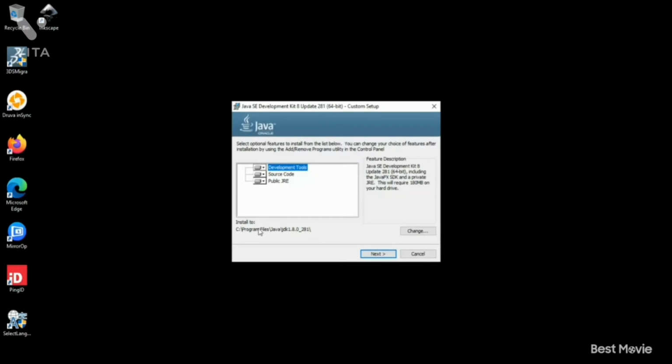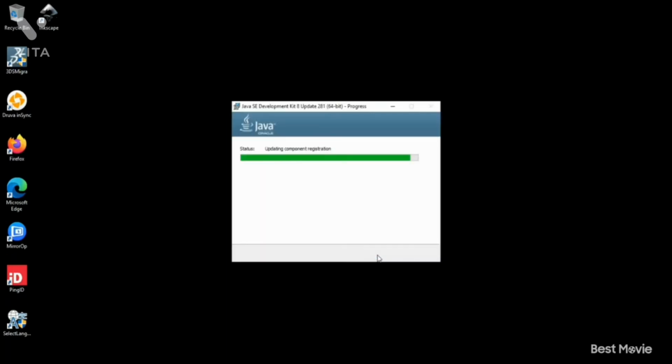Here it is asking for the JDK path. If you need to change it, you can change it, otherwise keep it as is. Again, this extracting files and installation process will take 2 to 3 minutes, not more than that.